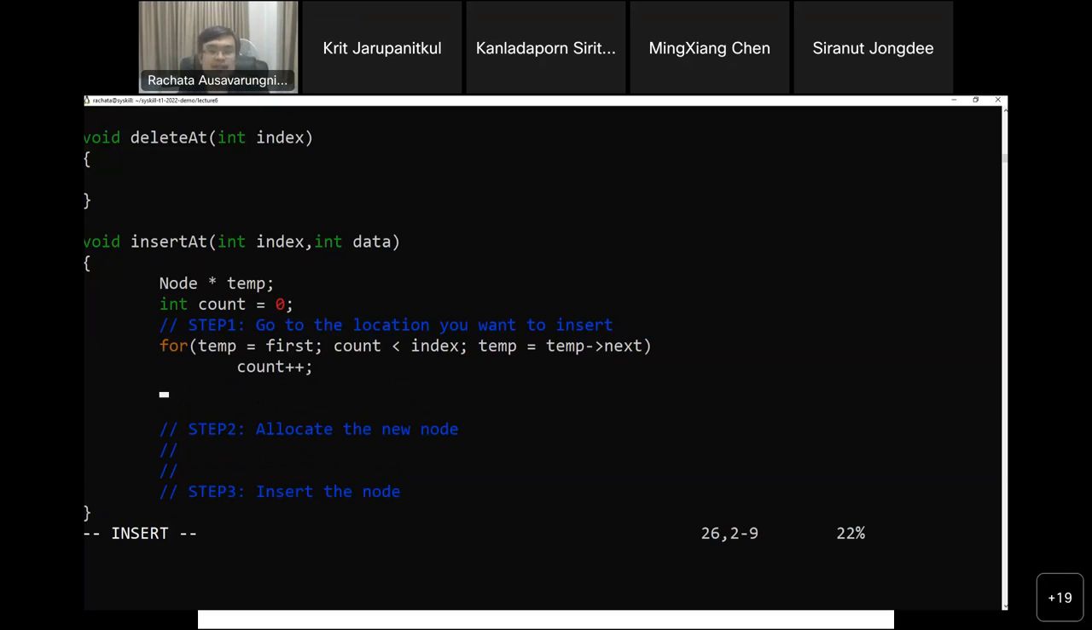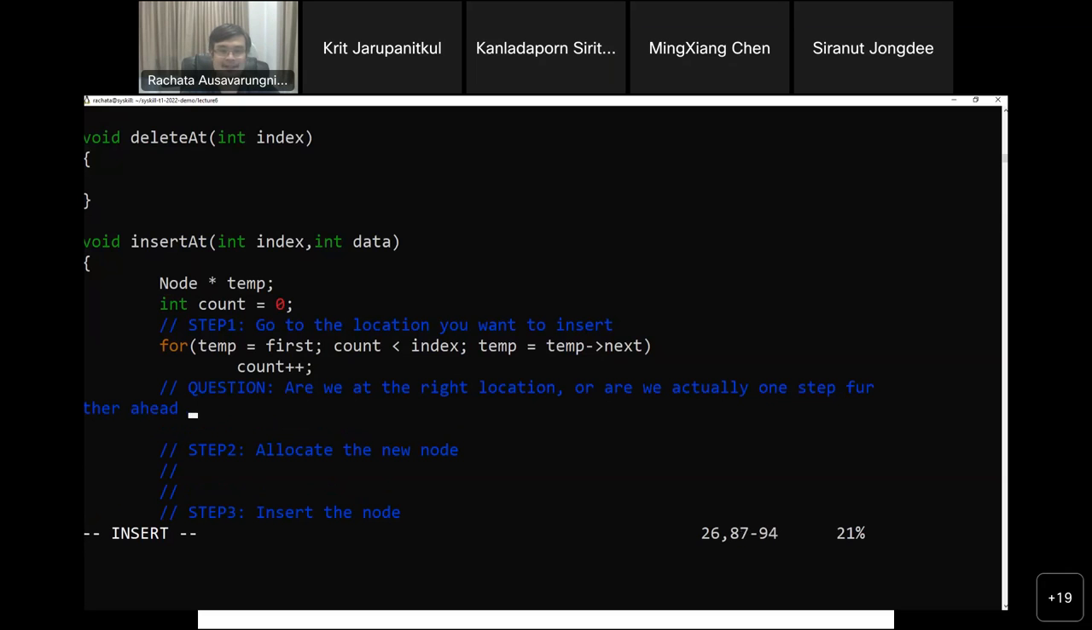If index is 1, then you go to the first node, right? Temp will point to the, basically temp will now point to the second node. Question? Be at the right location, or are we actually one step further ahead of where we want? All right, so let me leave you with that question and I'll give you 2 minutes to think about it.